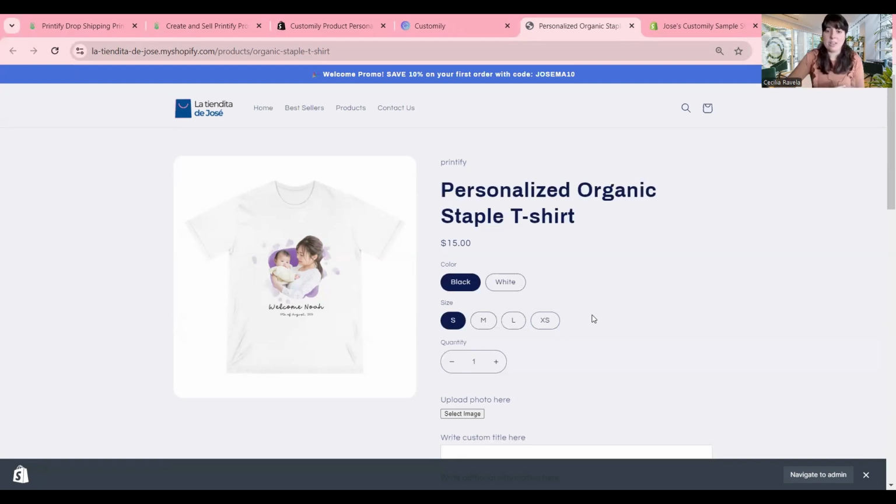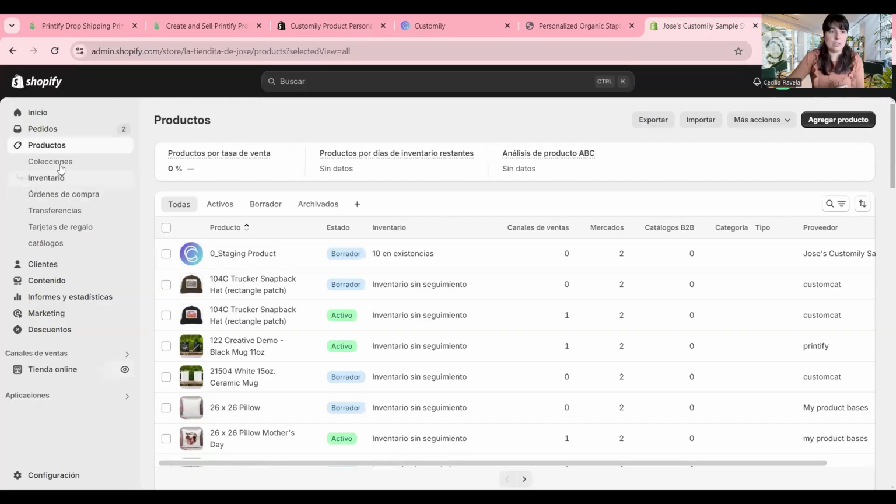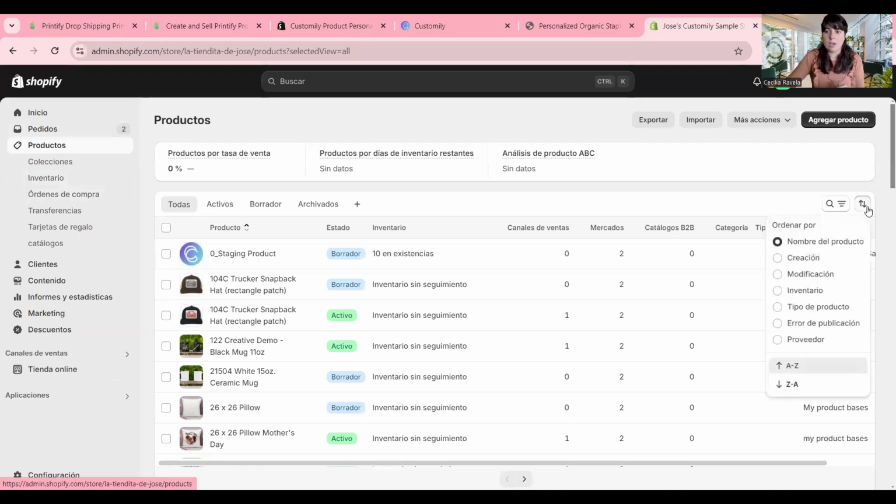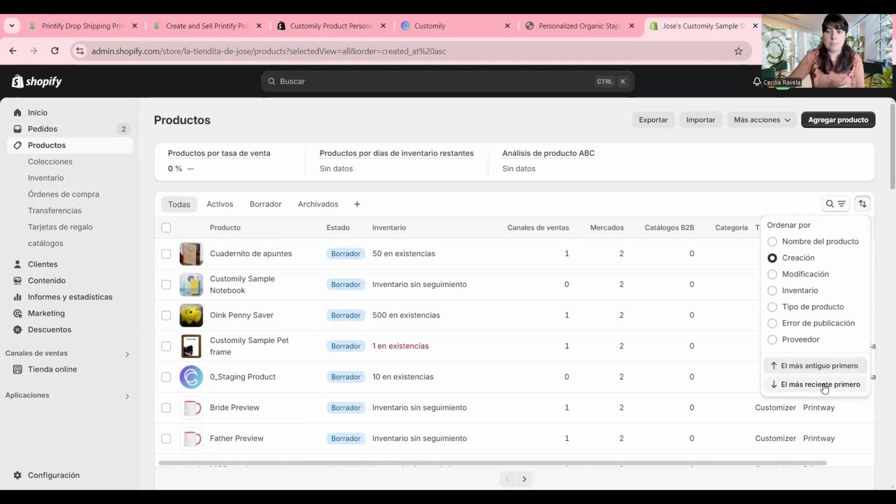Okay, another thing that I want to show you is that if I go to the backend of my store, I'm going to sort this out by date.